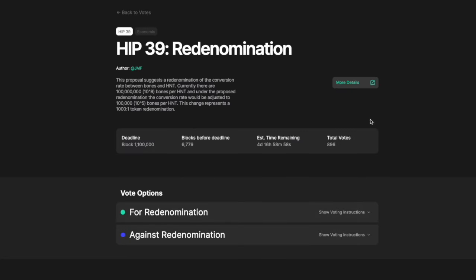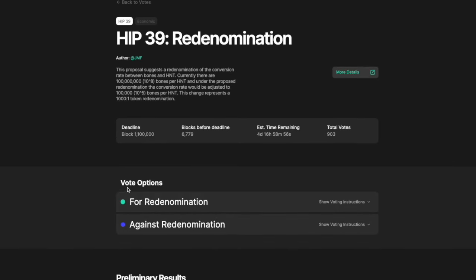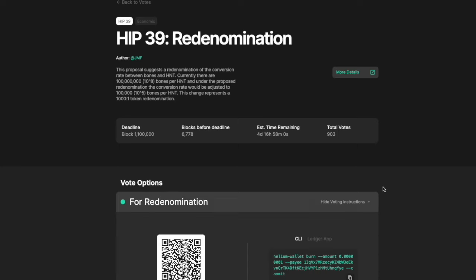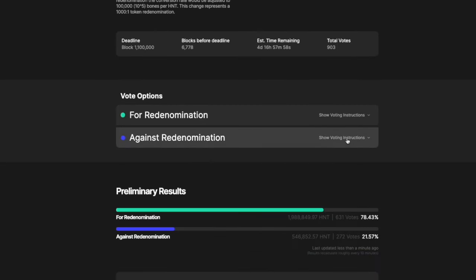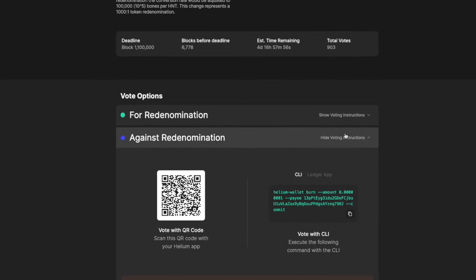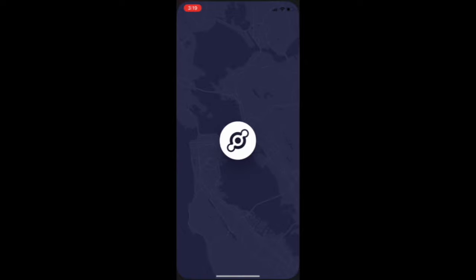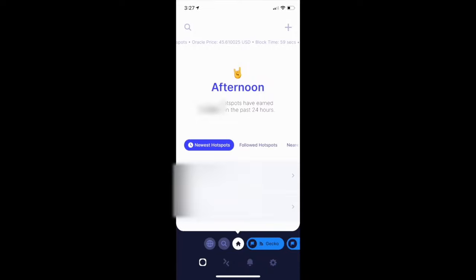Here is some information. More details to the GitHub is available at this link here. If you go down, you would have to vote for obviously one of the choices. For redenomination, against redenomination. Either one will have a drop down and show you a QR code, as you can see here.